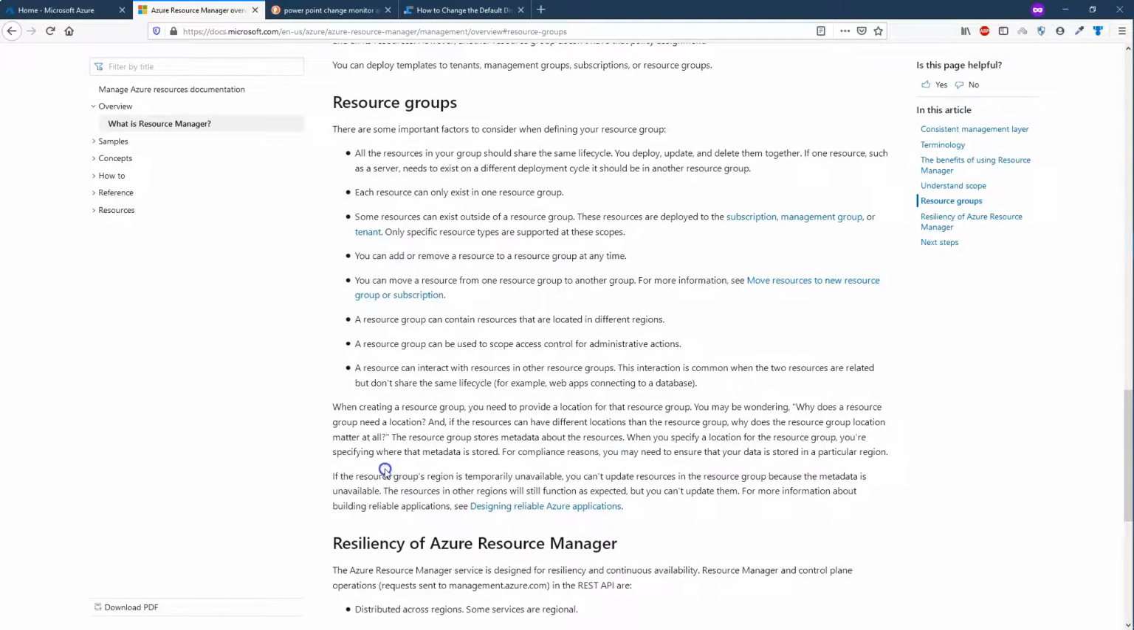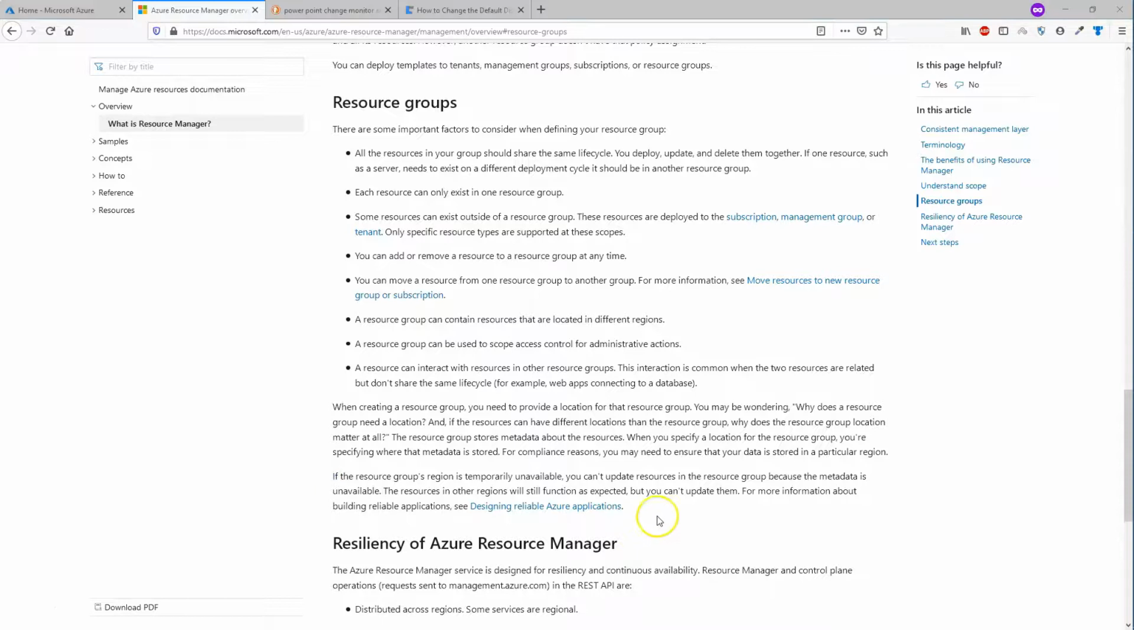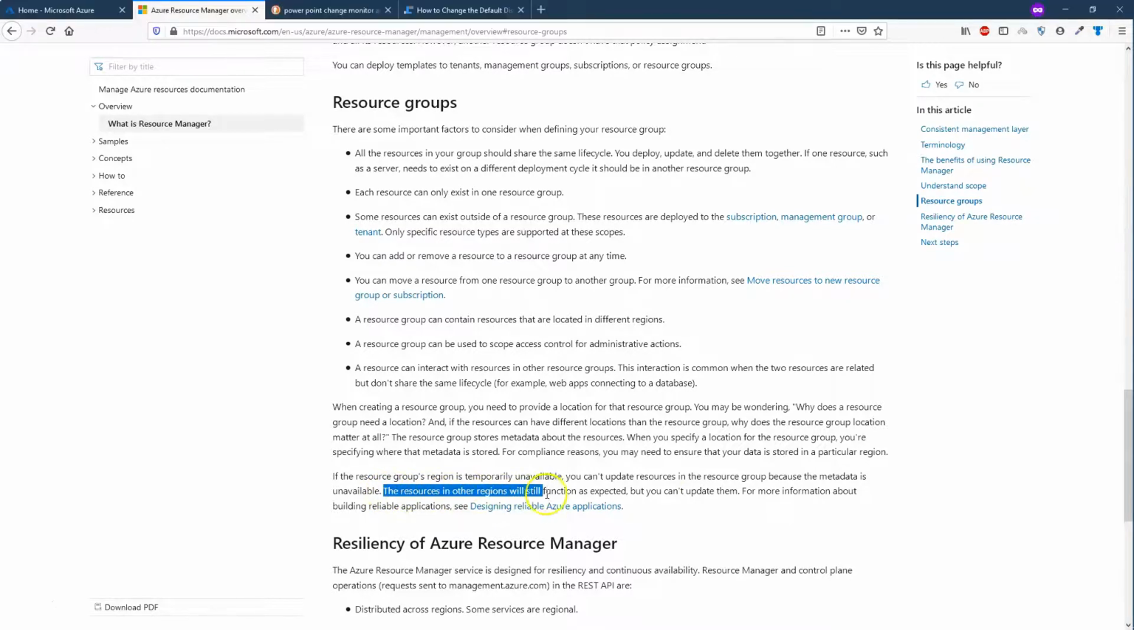If the resource group's region is temporarily not available, then we can't update resources in that resource group. A resource which is deployed in this resource group but in different region, that can still work fine but can't be updated because resource group's metadata is not available.